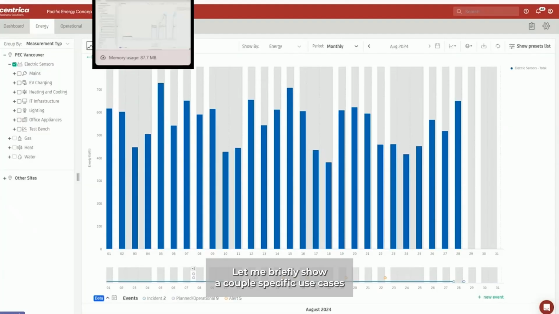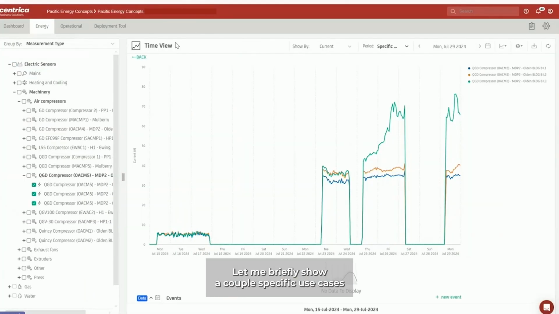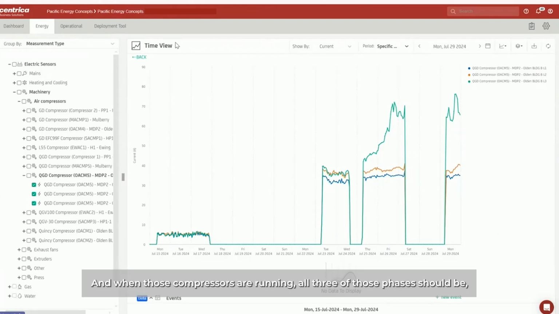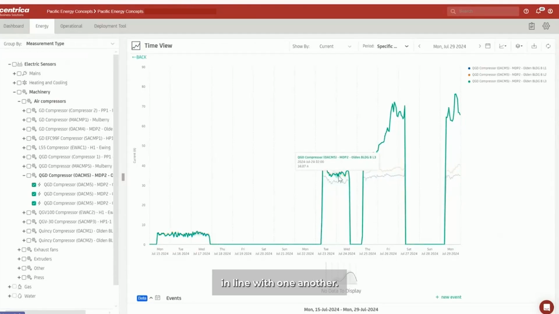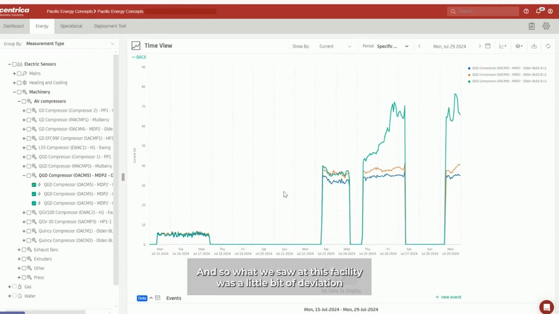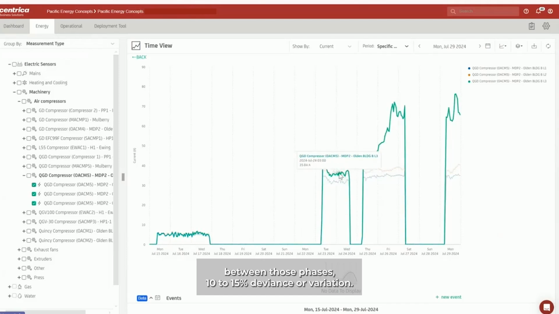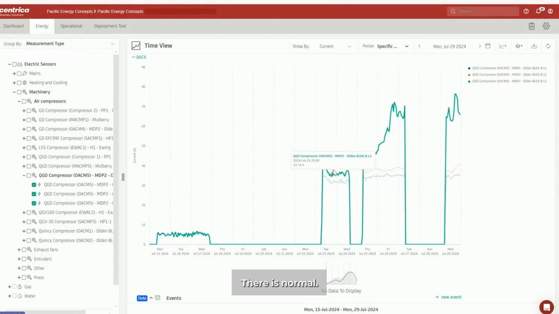Let me briefly show a couple specific use cases where we were able to identify a specific fault within a facility. They have a series of compressors at this facility, and when those compressors are running, all three of those phases should be in line with one another. And so what we saw at this facility was a little bit of deviation between those phases. 10 to 15% deviance or variation there is normal.